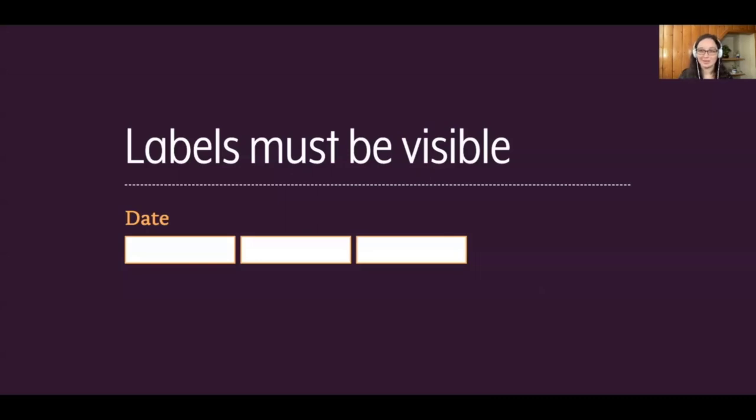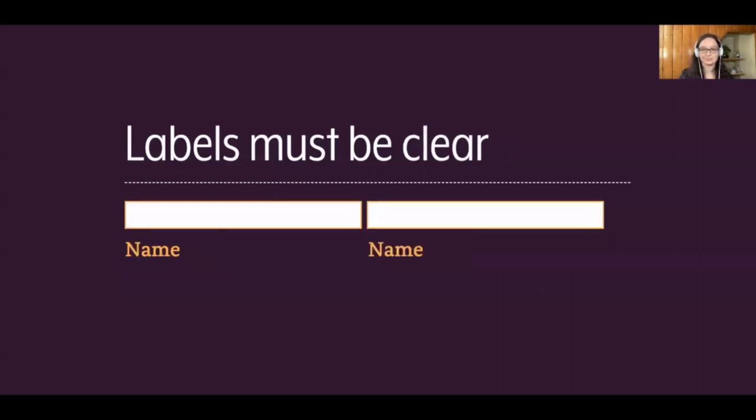So this is something that I've seen on the web, having 1 label for multiple fields and assuming that the user will figure out what's expected of them. This isn't good practice, it's not a good user experience, and it's inaccessible. The next thing that we're going to look at is that labels must be clear.